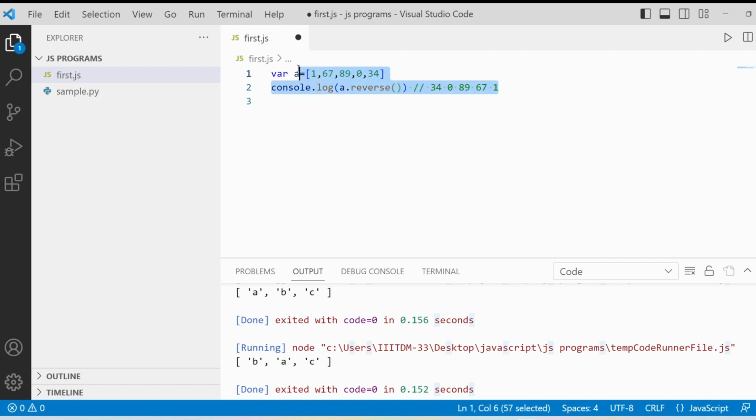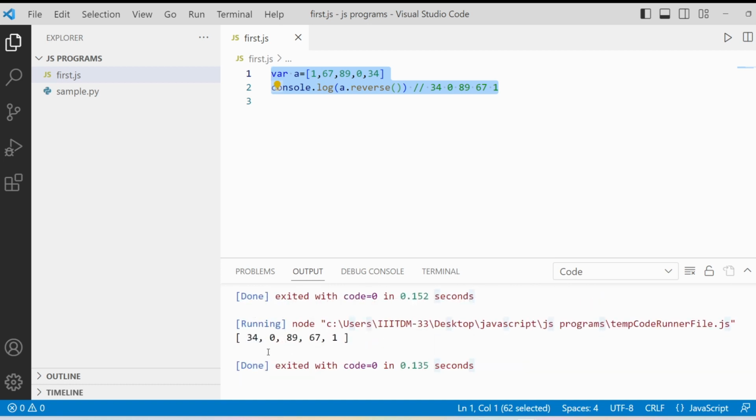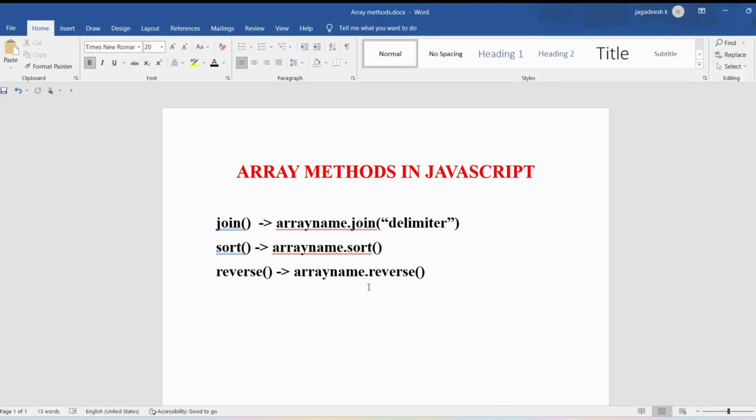If you want to verify, let me save this one and execute it for you. See, as I said earlier, we got the elements in the reverse order: 34, 0, 89, 67, 1. So like this, you can use the reverse method to reverse the elements in the array.